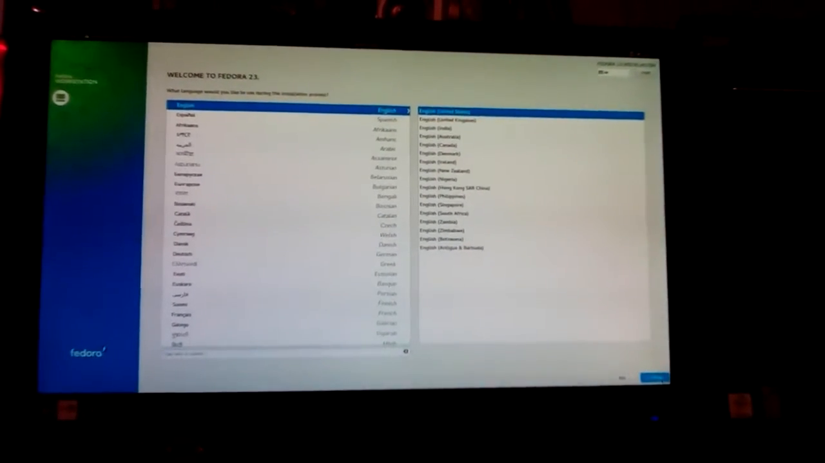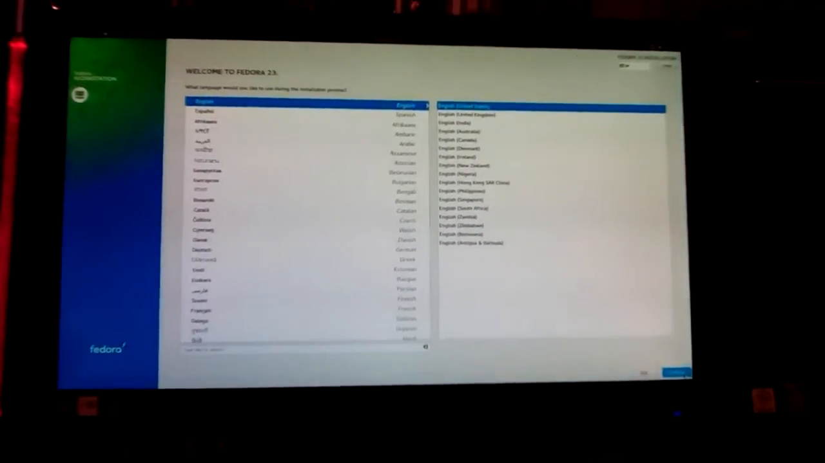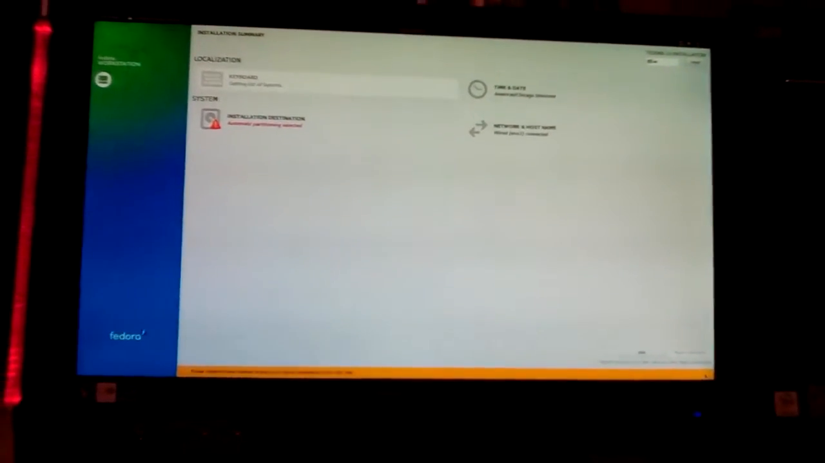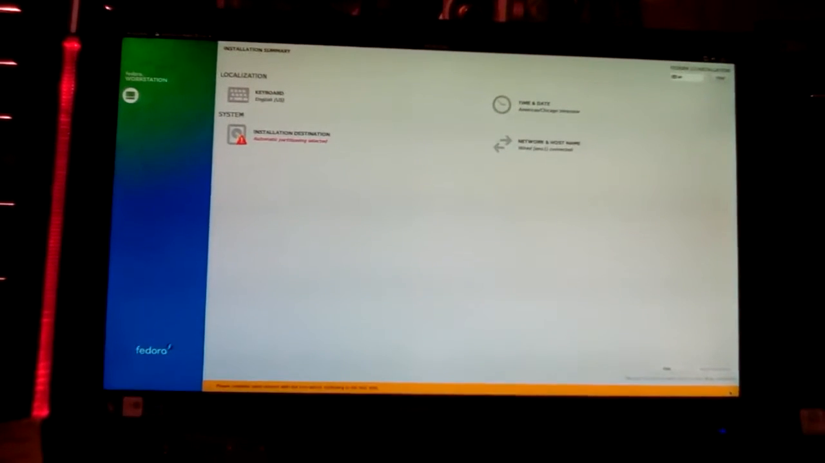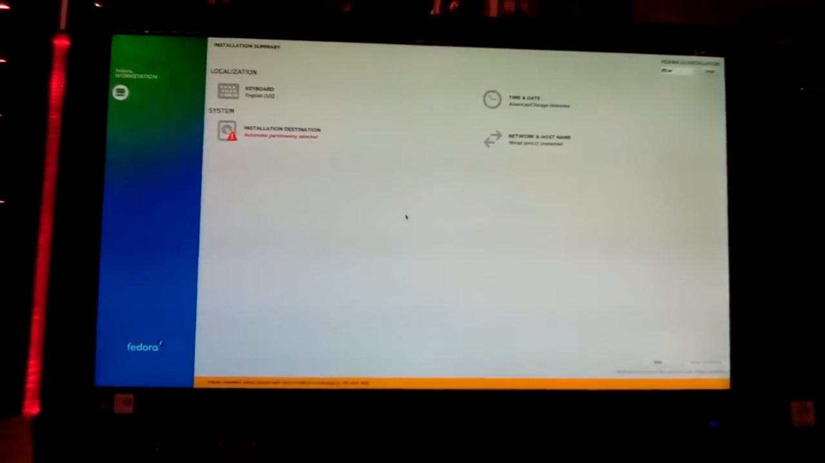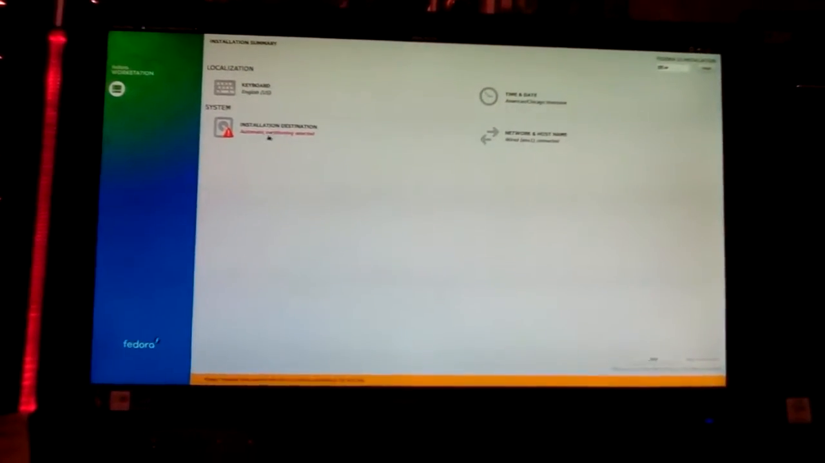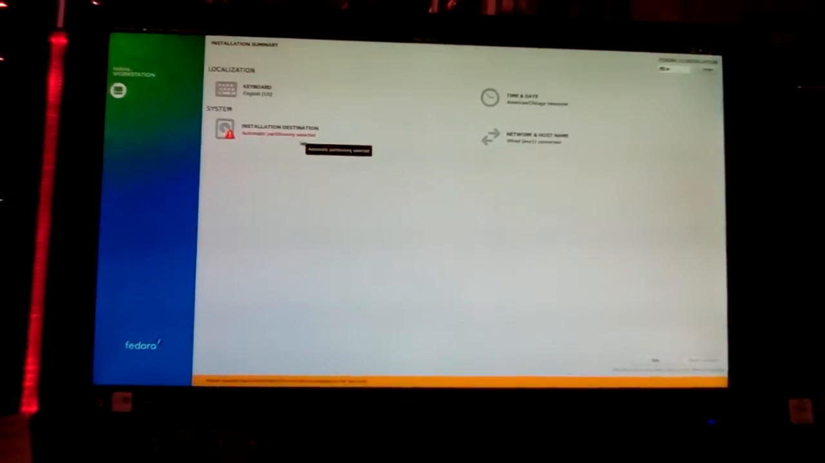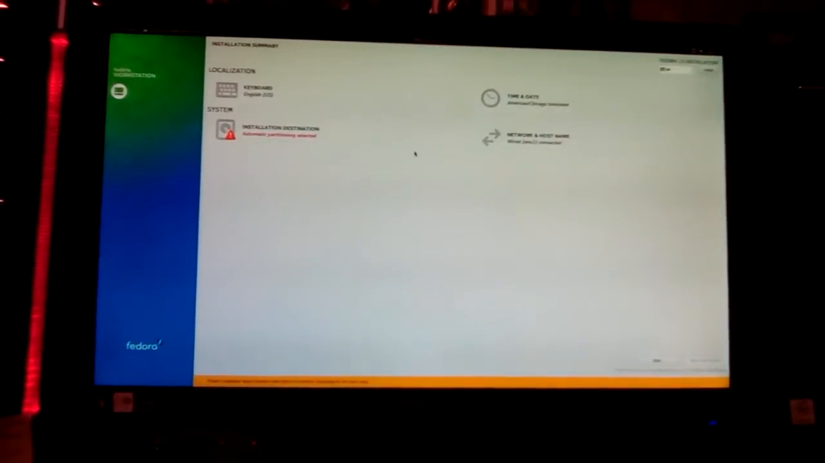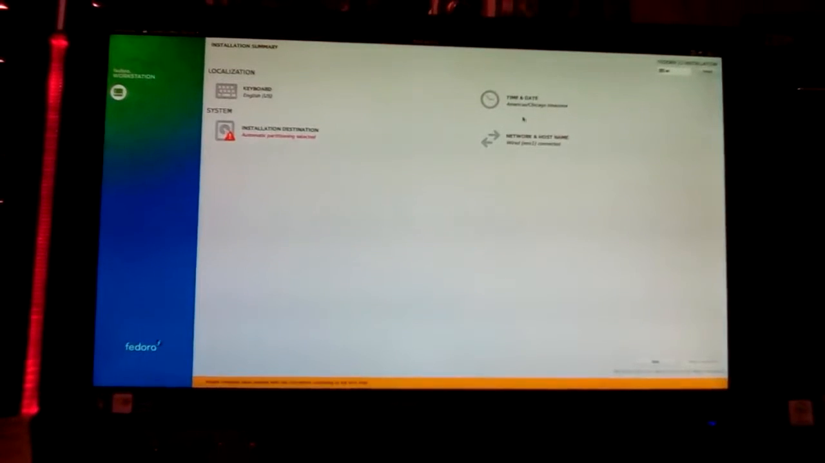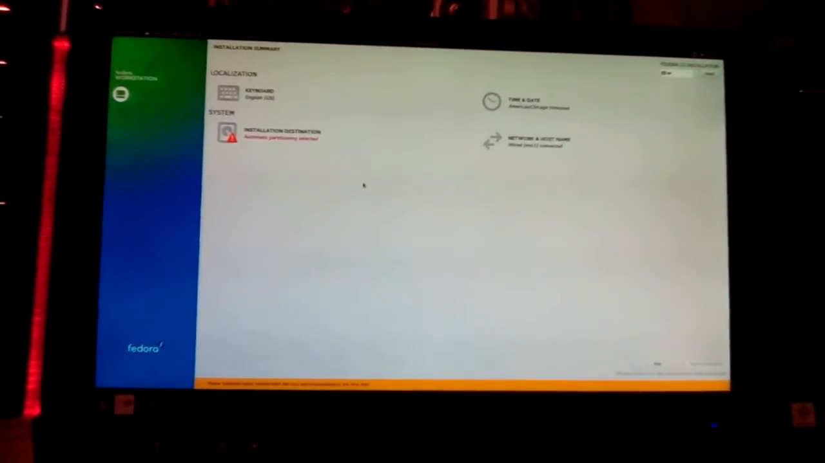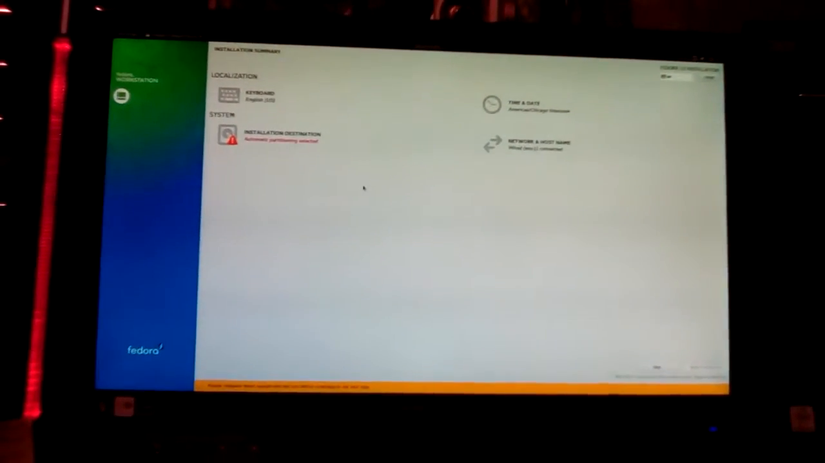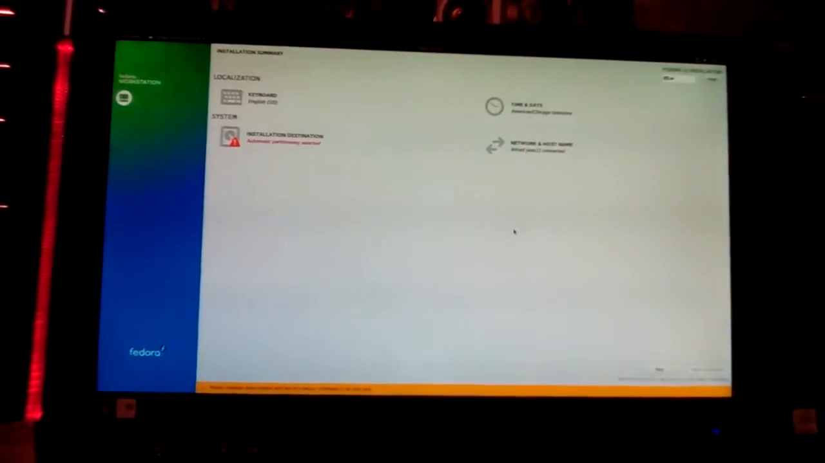English. Hit continue down on the bottom right, and then it'll start. Installation destination is waiting on you to do the network host name, date and time. All the server one has a whole lot more. Well, that's because it was the net install, and you could set up a lot of different things.